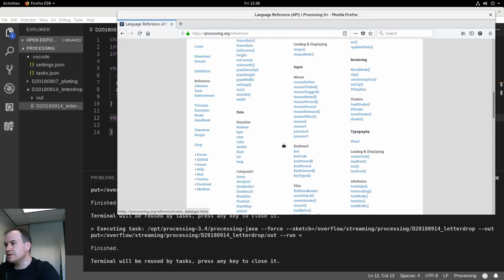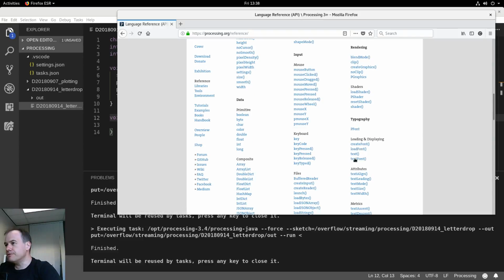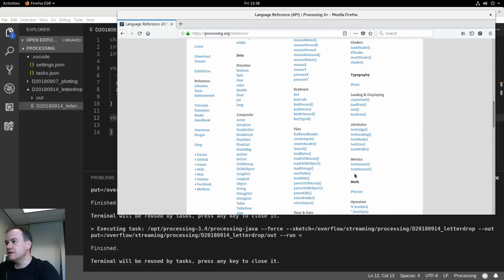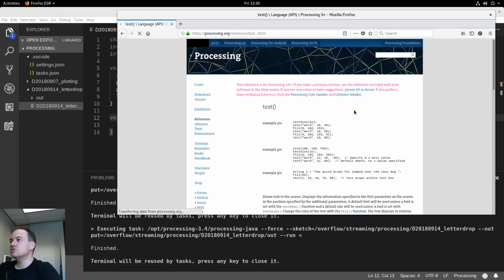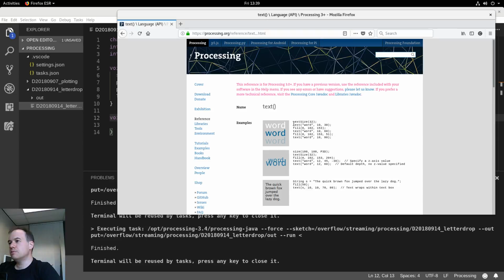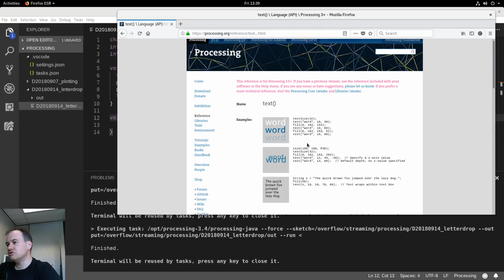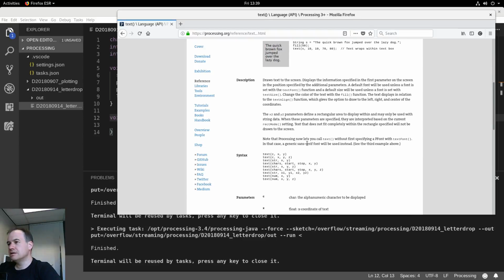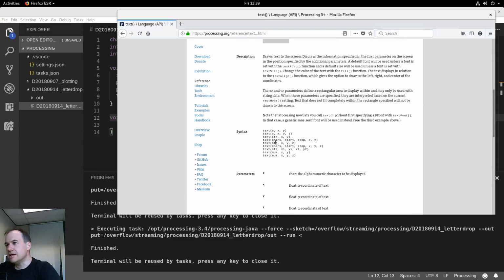Now I remember that there's a separate section down the bottom for putting strings on the screen. The text function will just draw some text on the screen for me. That's probably what I want. Now it wants a string here. I think I'm just going to try giving it a character and see what it does. Oh look, there's a version down there that takes a char. Good.